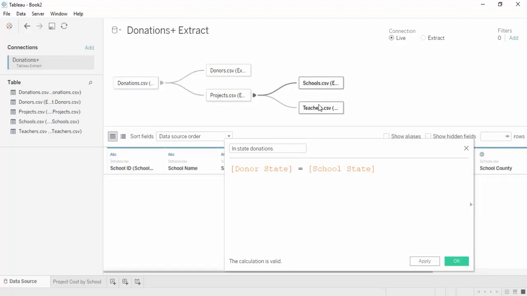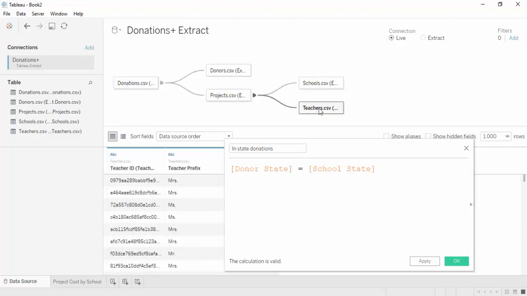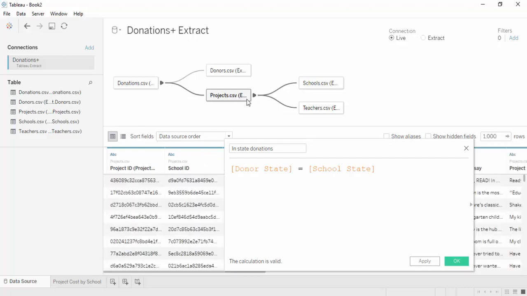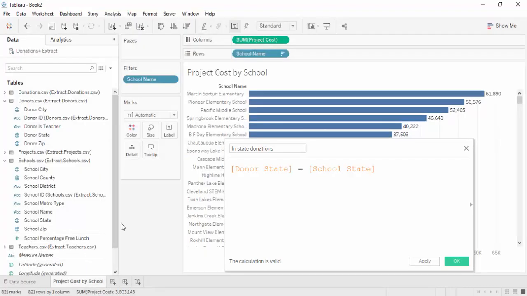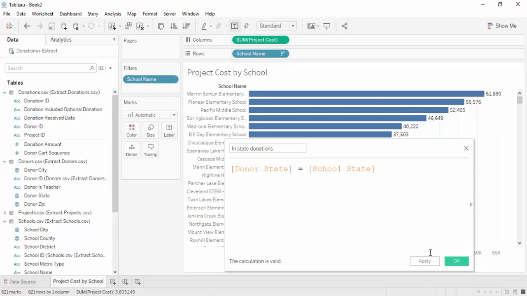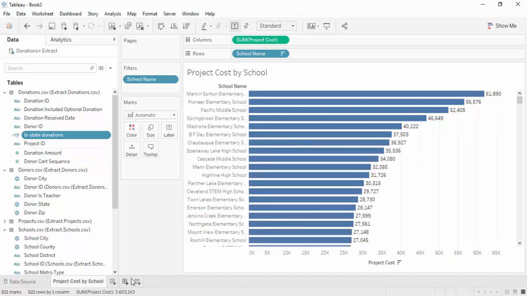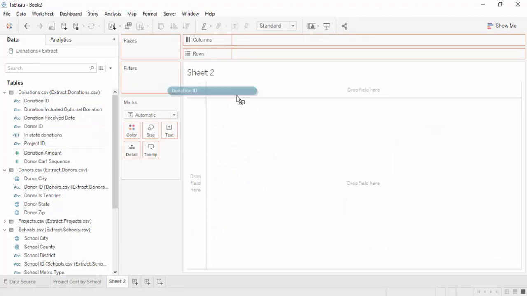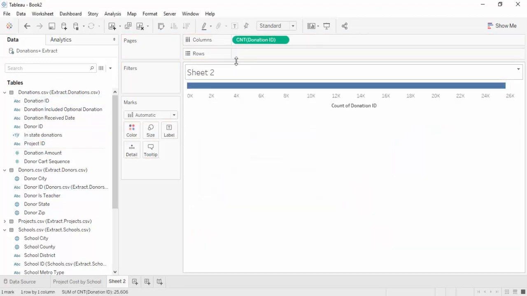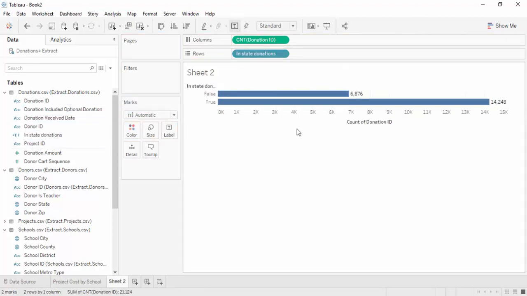If we created a calculation, for example, that referenced schools and teachers, then because the first point where they can speak to each other is projects, those calculations would appear in the projects object. So just as a point of illustration here, if I now hit apply, you'll see that this has just appeared inside of the donations object within the schema viewer. And so from there, we can do things like count the donation numbers and then split that by in-state donations.